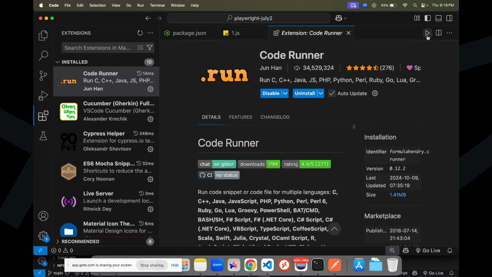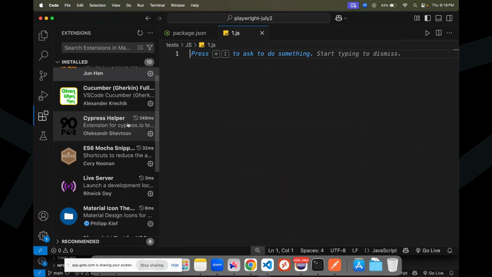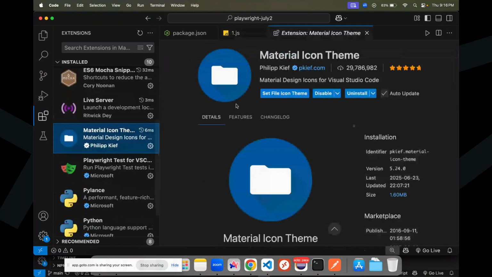So I would highly recommend you please install this extension, Codrunner by Junhan. So this is one. The second extension that I would recommend is Material Icon Theme. This gives a lot of beauty to your VS Code. You get some very stylish themes actually. So in my case, I've installed this Material Icon Theme.